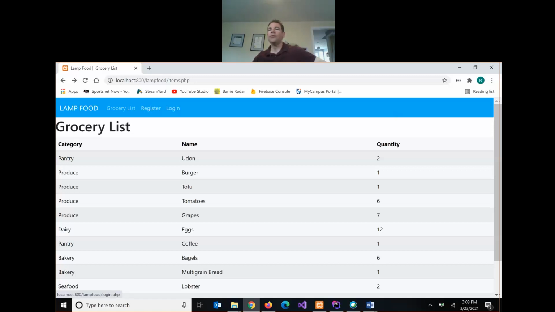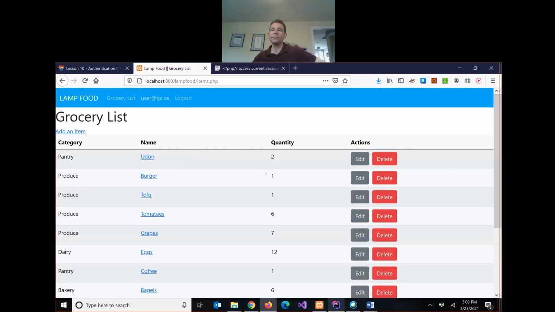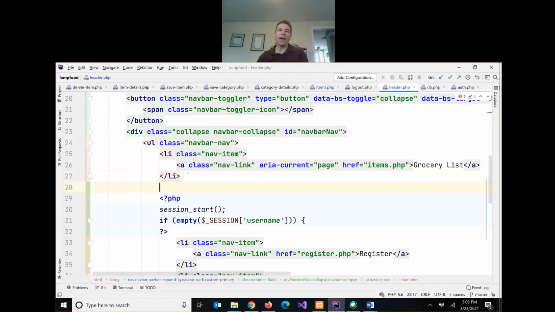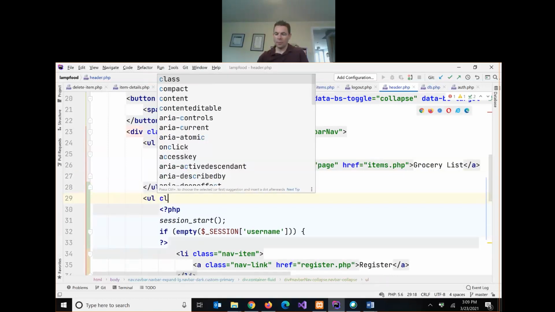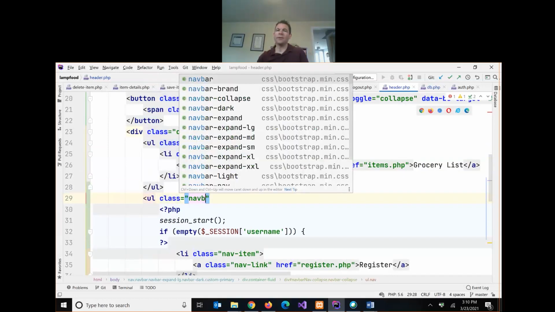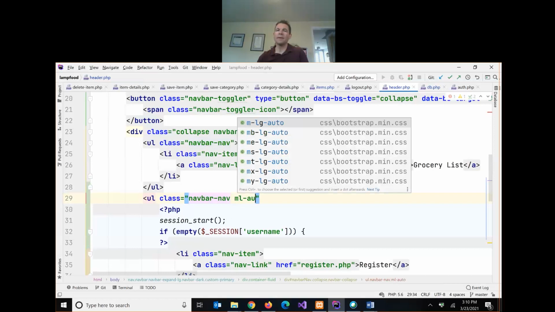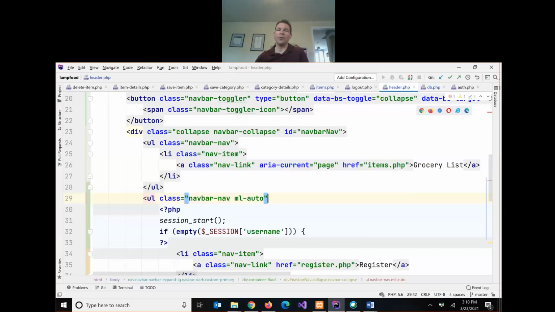The last thing I want to do is move these links over here. So here's how I'll do that. I'm going to create a separate UL tag. So instead of 1 list, I'm going to have 2. So I'm going to end that UL, and we'll start a second one, which is navbar-nav. I think if I use ml-auto.